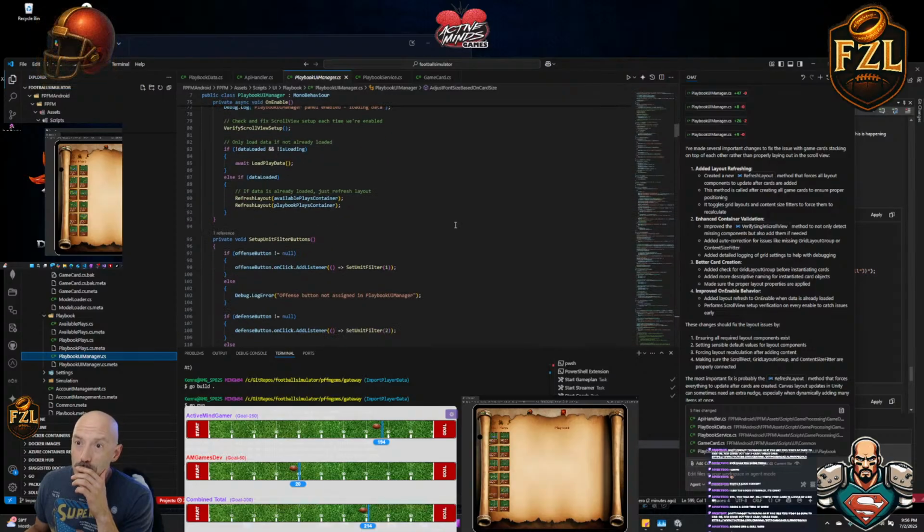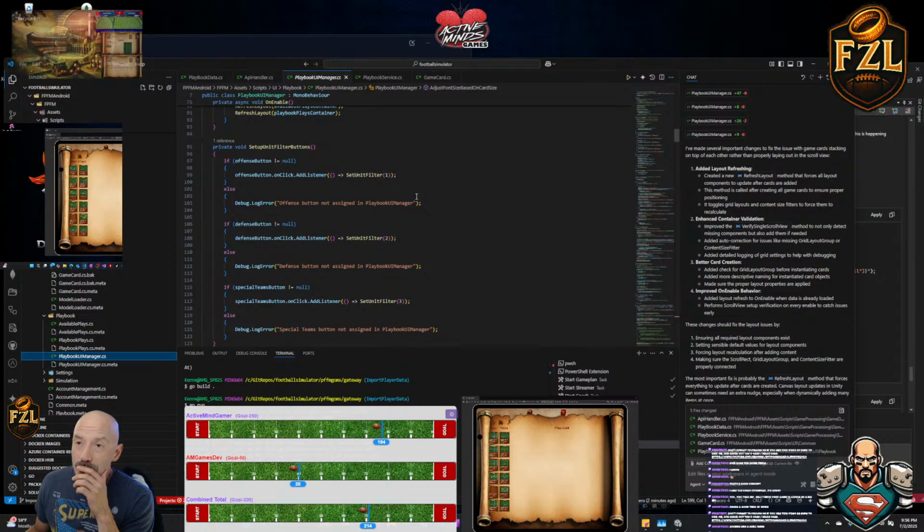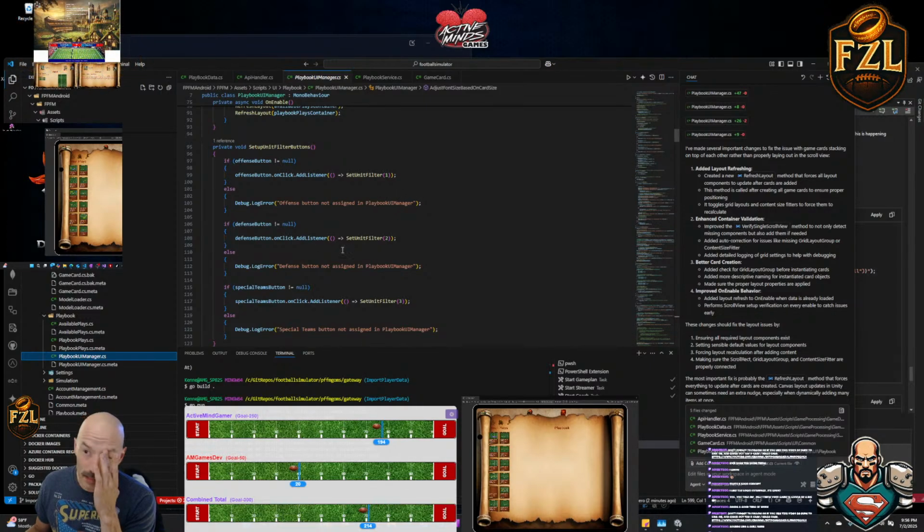Set up unit filter buttons. Okay, so that's probably here. These are not functioning currently. They have no functionality, and then there's listeners, set unit filter. Oh, so 1, 2. Oh, okay. Well, if these are working, then they're not working right.